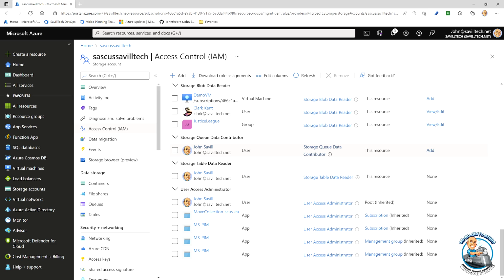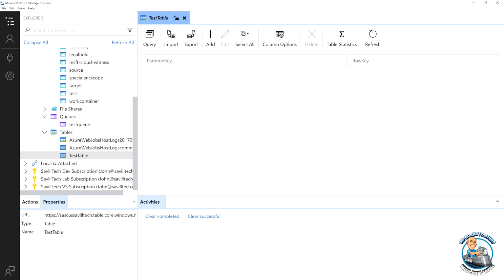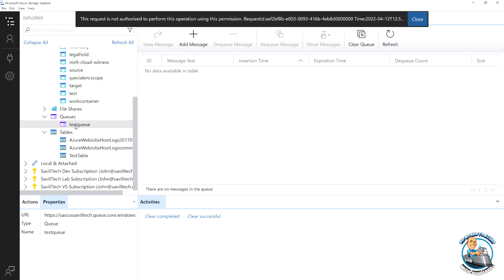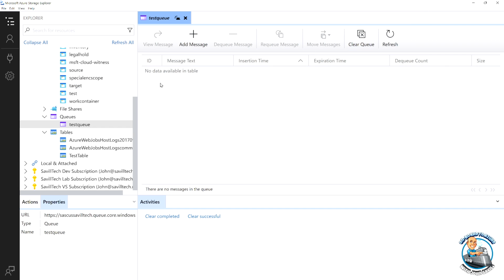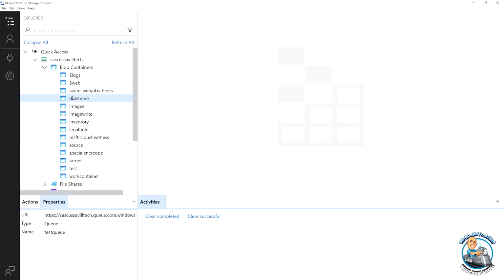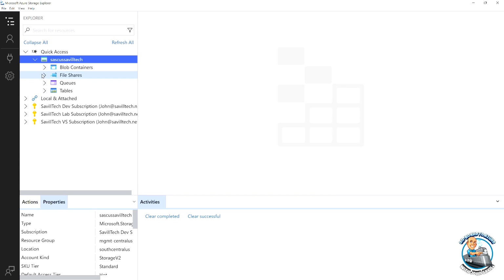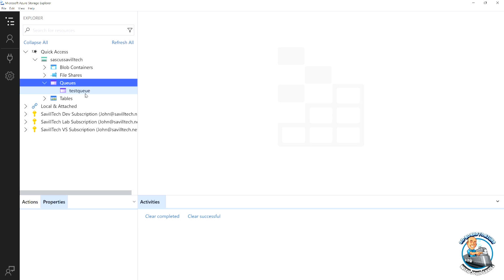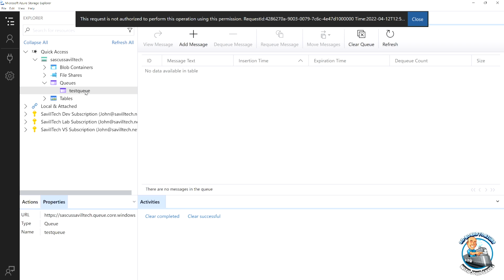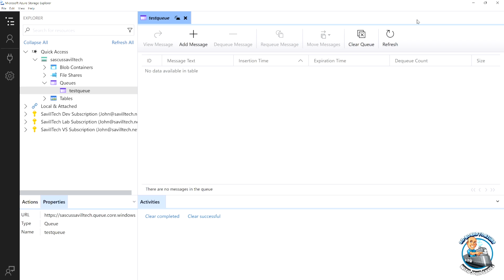So now if I jump back over to my storage explorer, and let's try and access the queue. Okay, so it can take a little bit of time. So let's actually close this down. Let's refresh all. Try that again. Okay, so it takes a little bit of time. It is not instant. Through the miracle of editing, I will condense all of this time down.